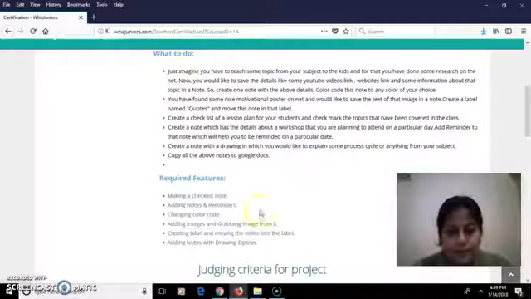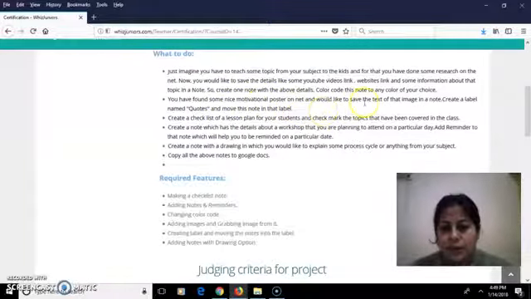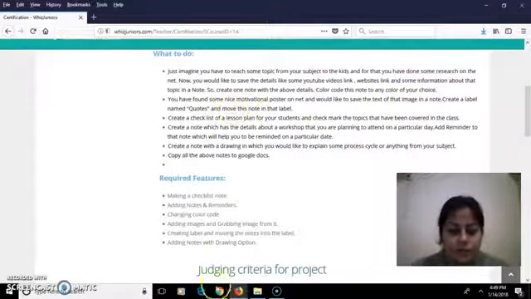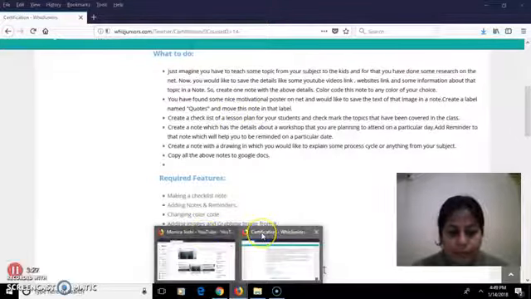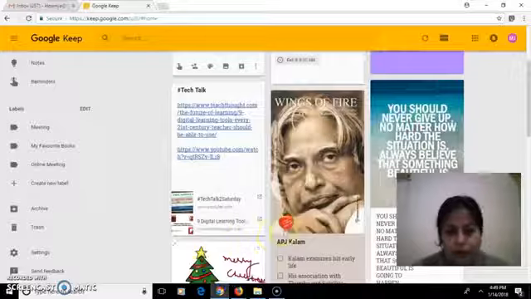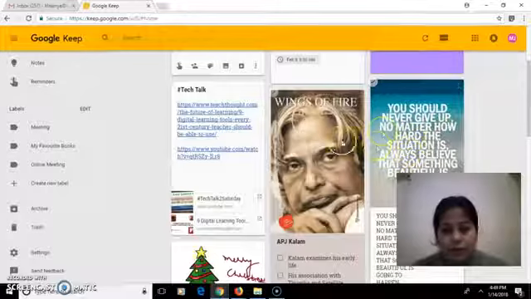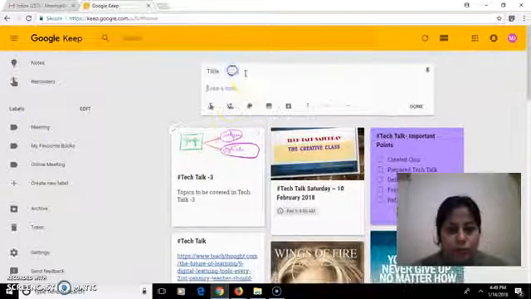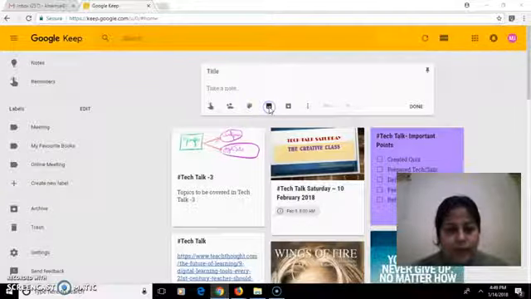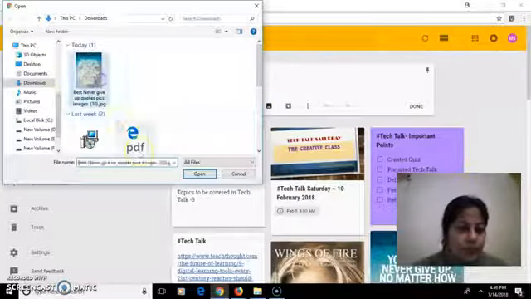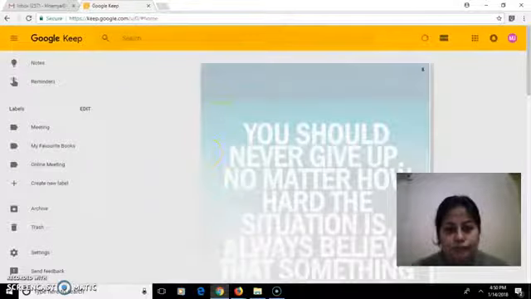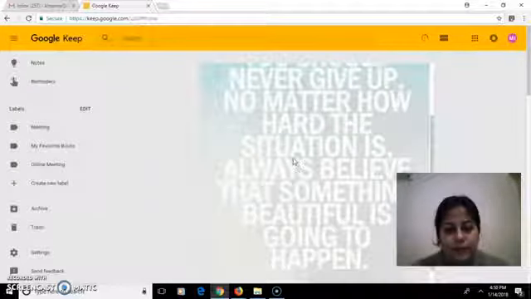Next, you have to find some nice motivational poster on the net and save the text of that image in a note, create a label named quotes, and move this note to that label. All right, so for that, I believe that we should never give up. So I'll be creating a note based on that. I'll be adding an image, and okay, this image has come up.